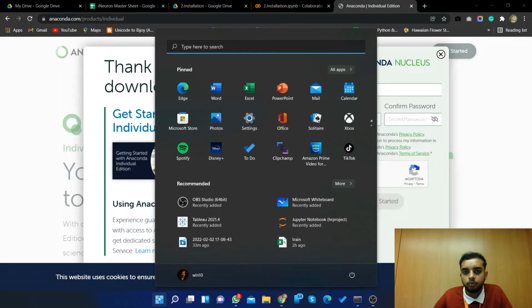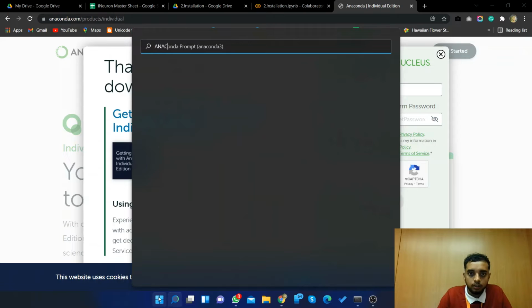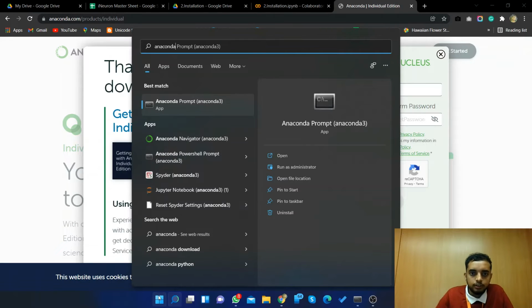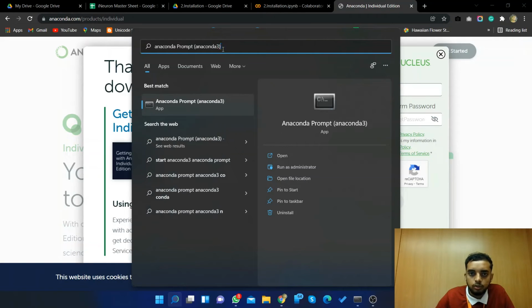you can open your Windows and search for Anaconda. You can see these many things here: Anaconda Prompt, Anaconda Navigator, Anaconda PowerShell. We'll be mainly focusing on Anaconda Prompt, this one. You can go with Anaconda Navigator too, but that is somewhat slow and takes some time. For a faster experience, we mainly use Anaconda Prompt. So just search in your Windows for Anaconda Prompt.